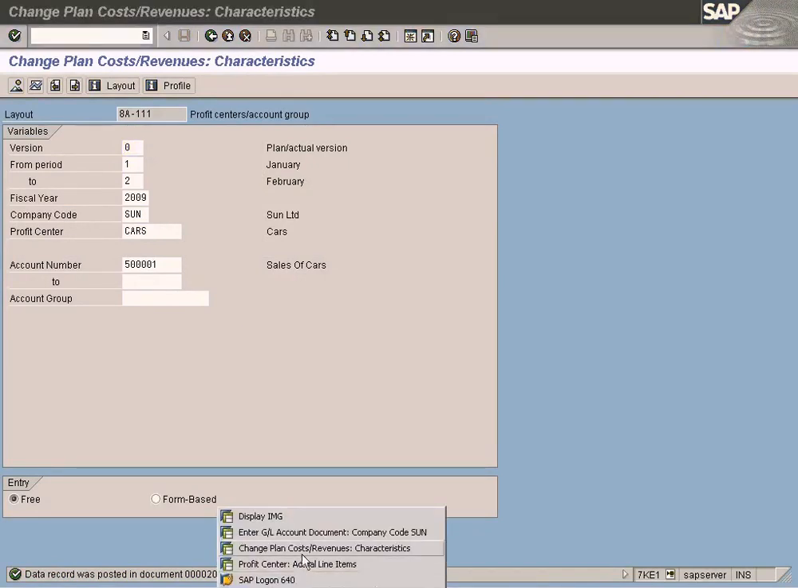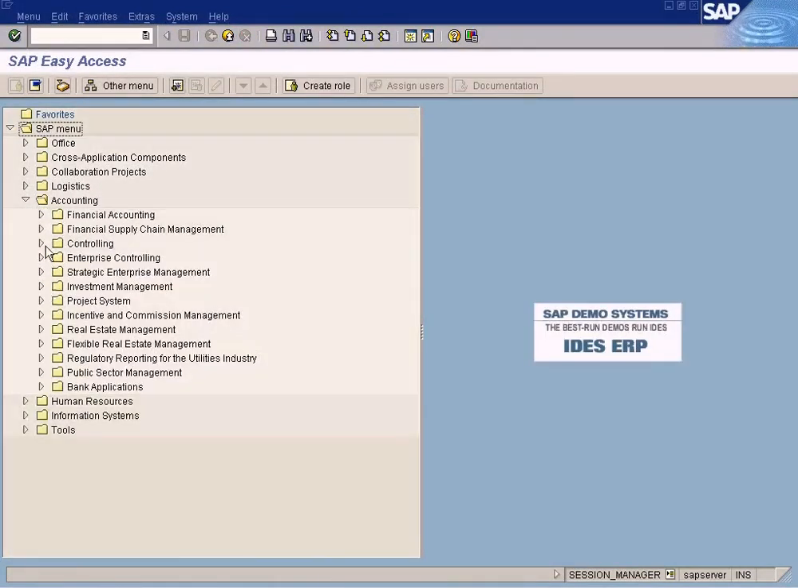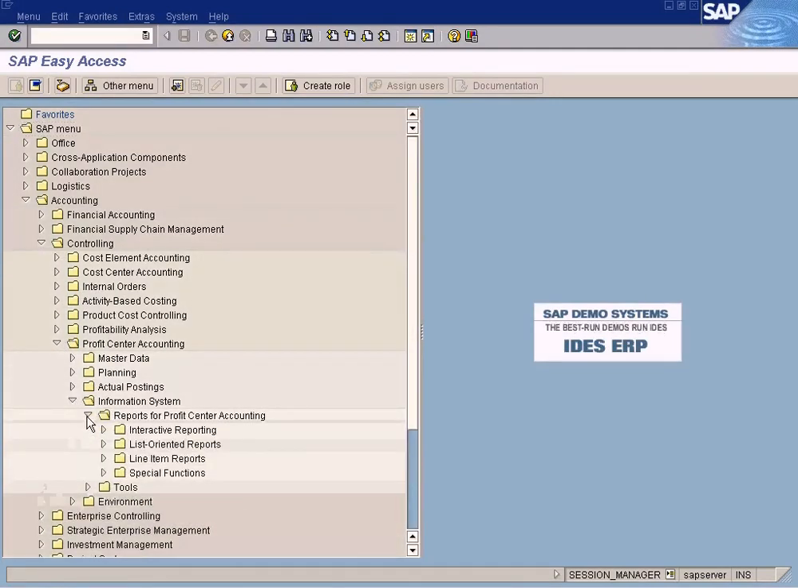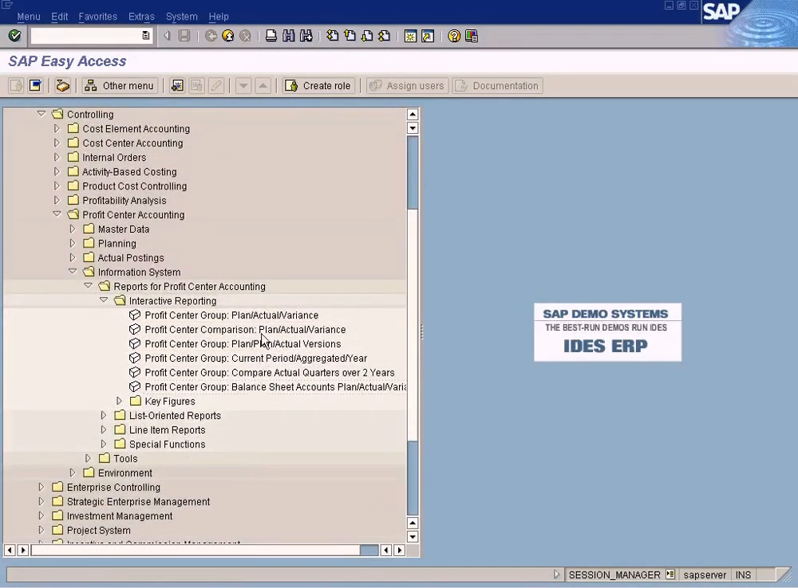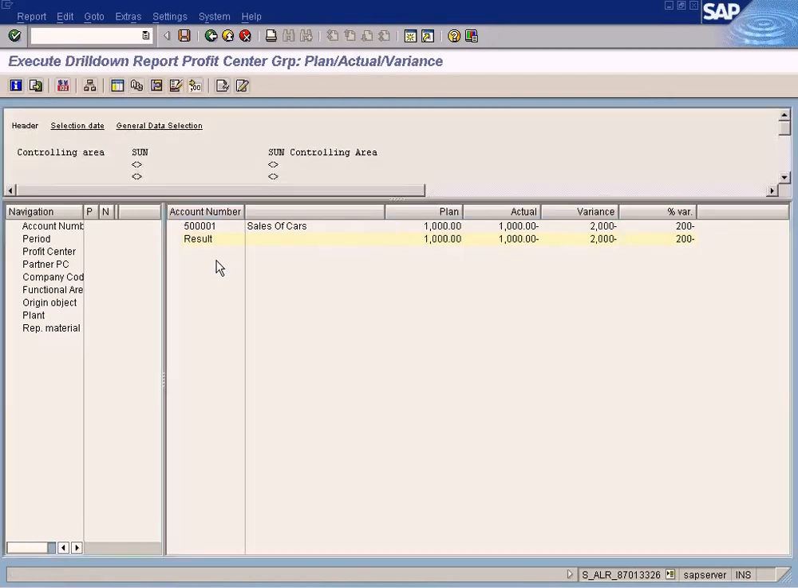So let's go to our report to see the plan values. Accounting, controlling, profit center accounting, information system, reports, interactive report. Double click that. From 1 to 2, and values plan, okay, enter, execute. Okay, you can see the plan values for 1 and 2 here, and actual is 1000.